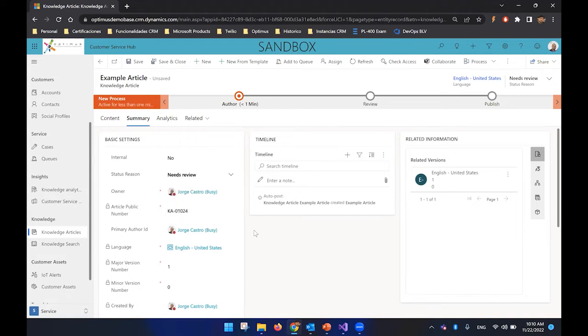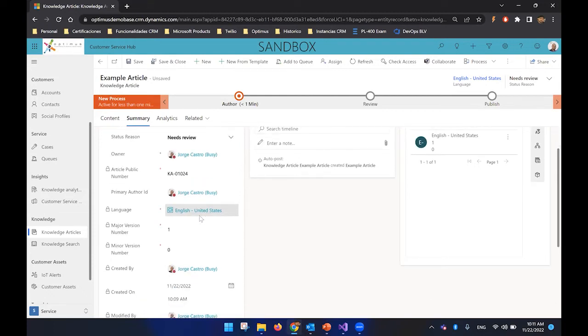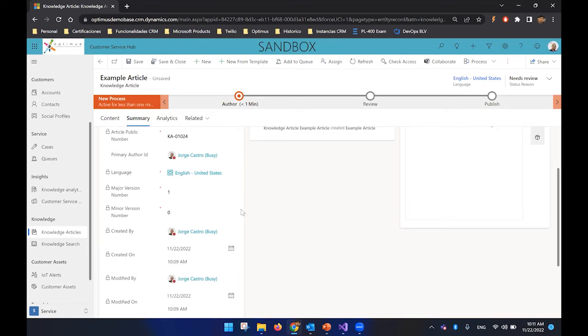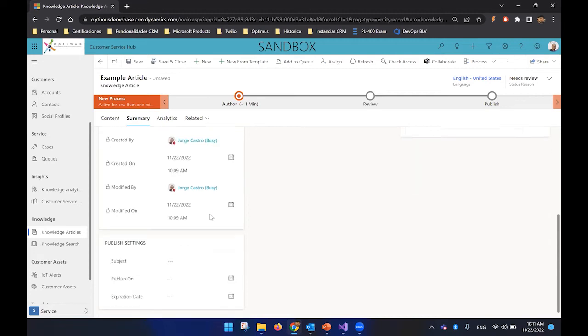Okay. The article is going to have an owner, it's going to have an article public number that is basically the ID. It's going to have the language by default. You could create an article and later define that it's going to be multiple languages. By default, it's going to be in the language that you have in your instance. You could have versions of the article. Let's say that at the beginning it's going to be version 1, but later if you want to generate some modifications, you could just generate an additional version, or you could generate a minor version if it's probably a small change or something like that. And that's it.